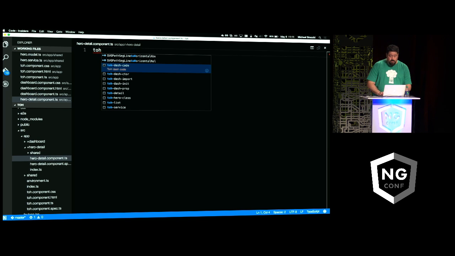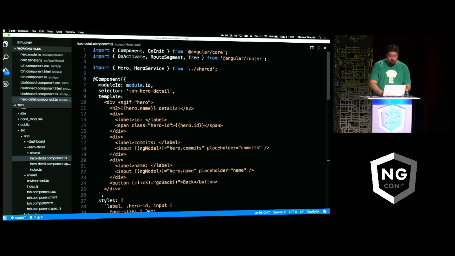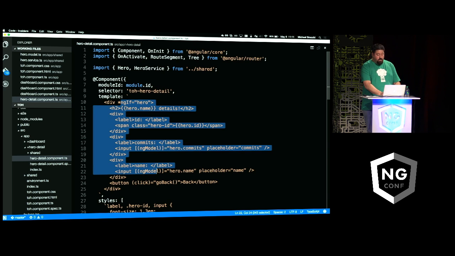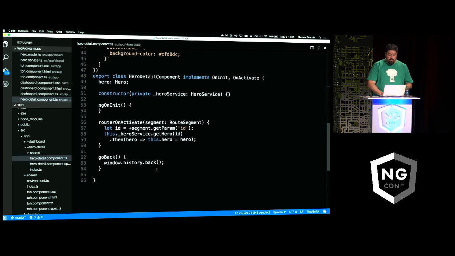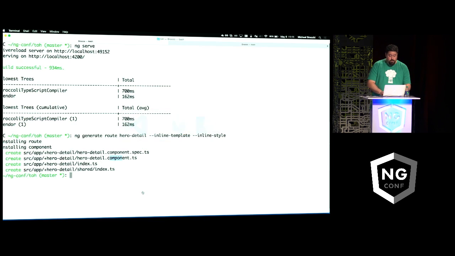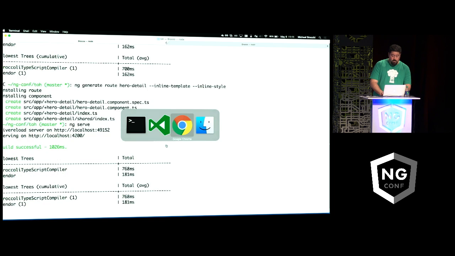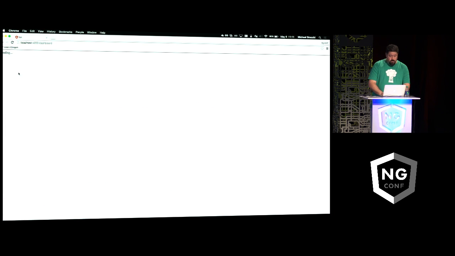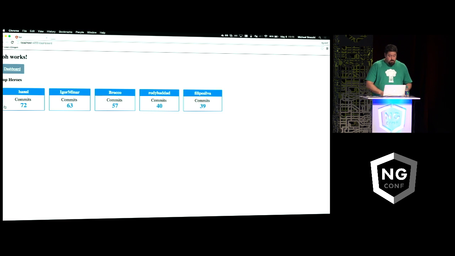We're going to add the detail. And all I'm doing here is putting in the markup for that, as well as some style and some navigation. So when the route is activated, we're going to go and get that particular hero and set that. So come back, and I'm going to ng serve that back up. Start up our web server. Come back in, refresh the dashboard, and click on one and be able to see the particular committer. Again, please don't knock my CSS.